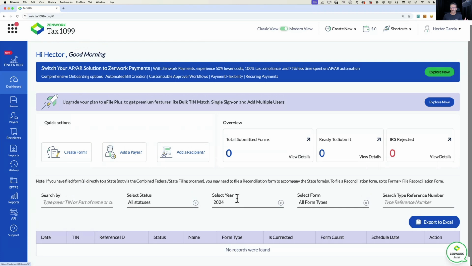So the next step, obviously, is we got the payer in, and now we have to either create a recipient or create a form. You can do it both ways, and it really is up to you which way you want to do it. I'm going to first create a recipient manually, then I'm going to show you how to import a bunch of recipients, and then we're going to show you how to do that from the form directly.